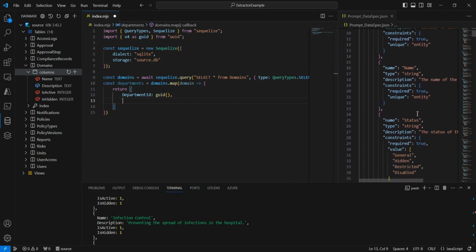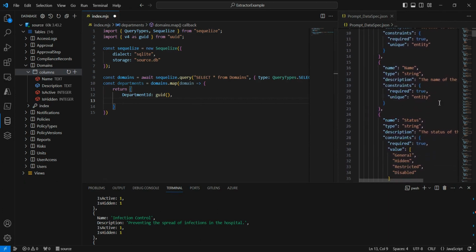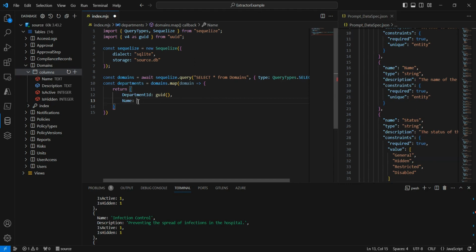Moving down to the next field, we have name, also required. It's our department name, unique at the entity level. And we know that the name column on our domains table is unique at that level, so we can happily pass that through.